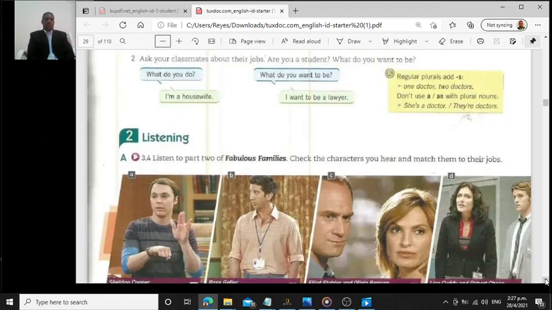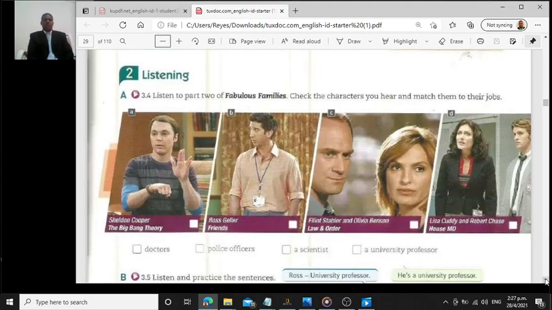In the second part here, it says listening. Listen to part of the two fabulous families. Check the characters you hear and match them to their jobs. So the idea here is that you can listen and then you could say what are their jobs. All right, what do they do? Ross Carter, Mr. Cooper, Elliot, Sheldon, and Lisa. So you want to say, according to the listening, what are their jobs? All right, listen and complete that part. What are their jobs?